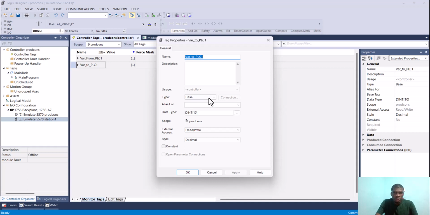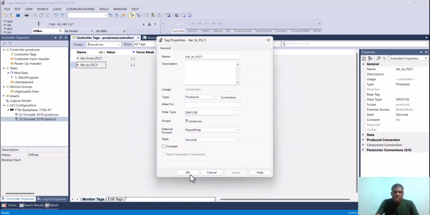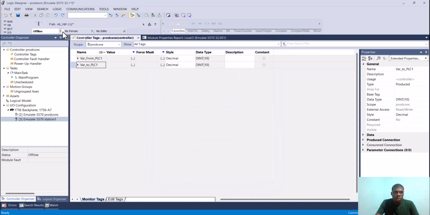Variable to PLC 1 is producing. So click on produce connections, and you can specify the maximum number of consumers, whether 2 consumers or 3 consumers. If you have more than one PLC consuming this data, you can specify the number of consumers. So you press OK, apply, OK, and we download.